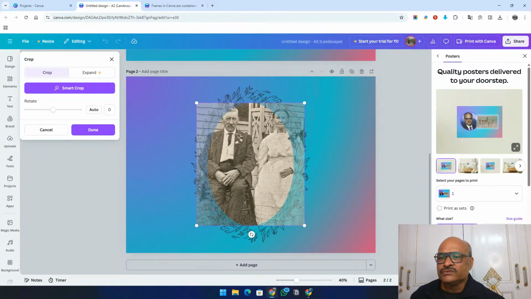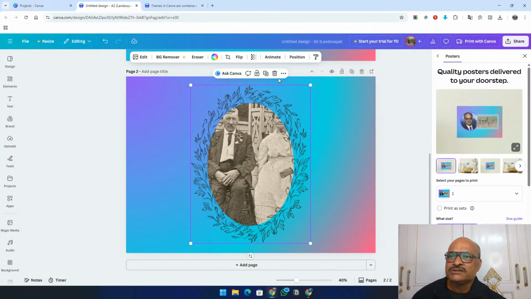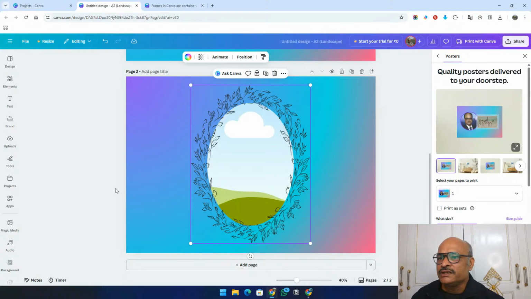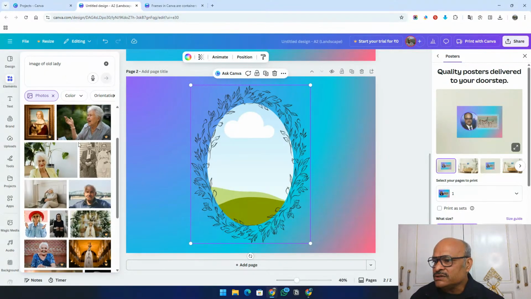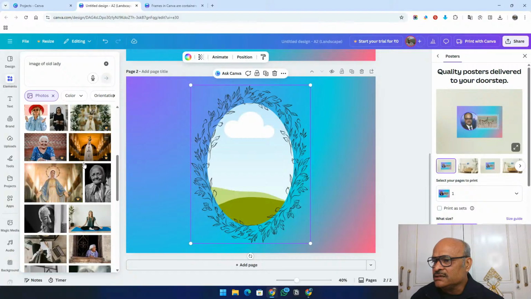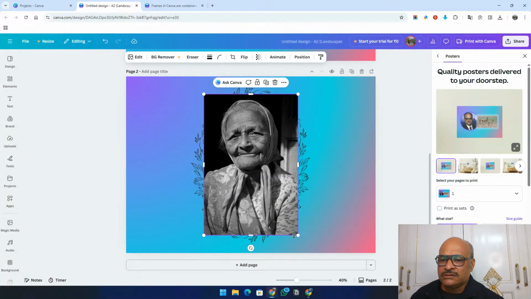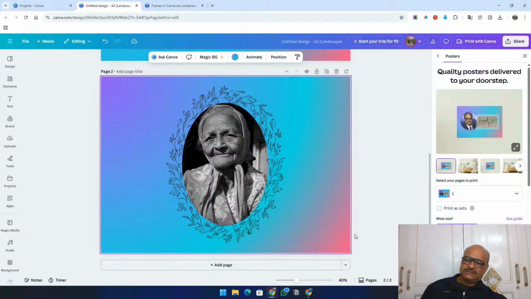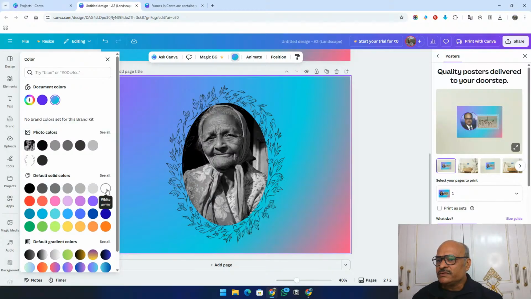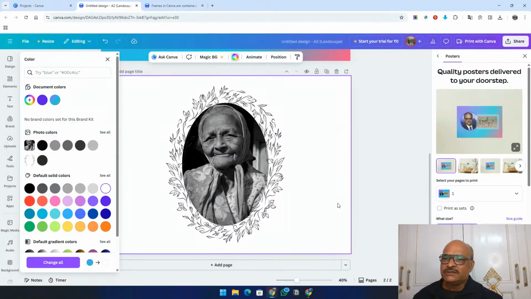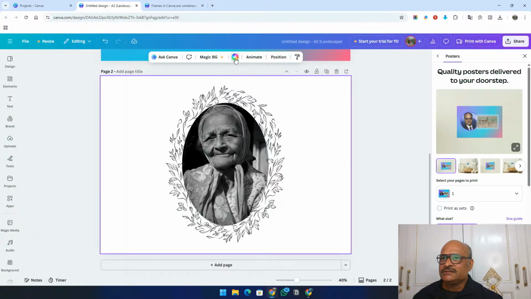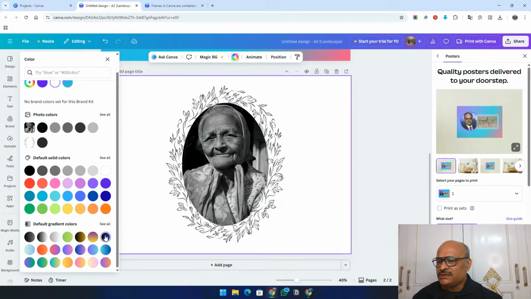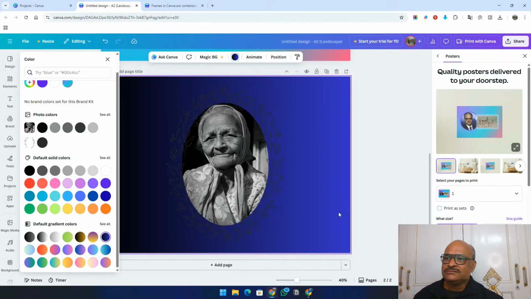Actually the image is not according to it. We will try with another image. It's not looking good. Simply we go and delete the image. I'm going to select another image, the single man, like this image. Okay, first we have to make it small and drag it. See, it's looking good. You can change the background to white color, or if you want to change it to gradient or black color, change it. It's looking good.